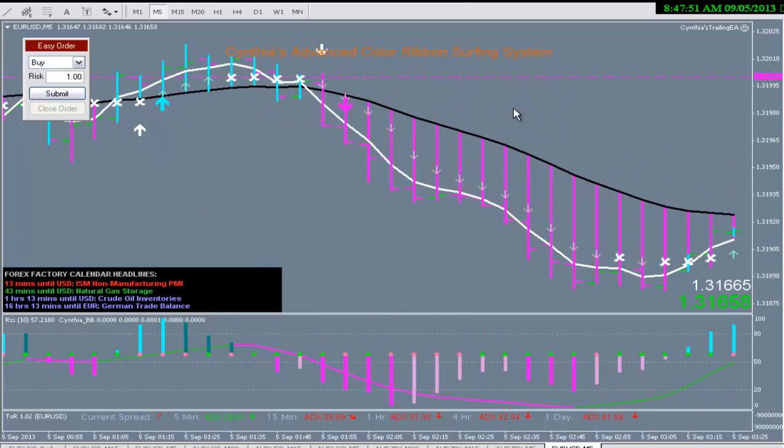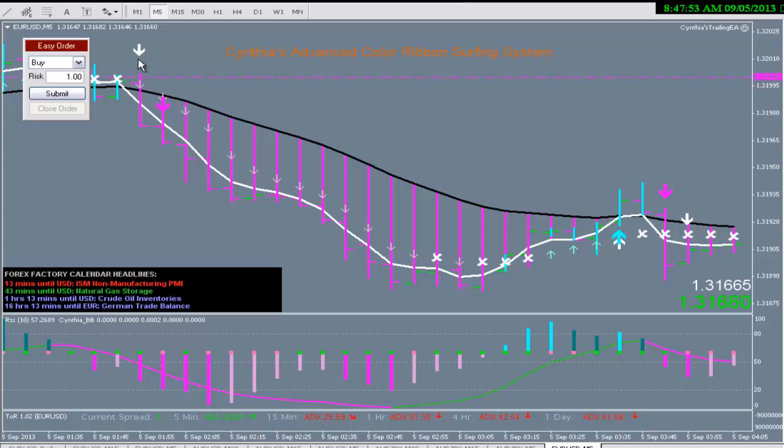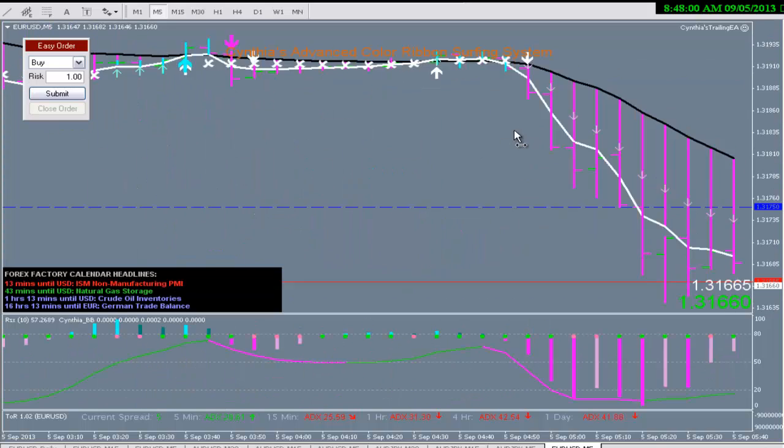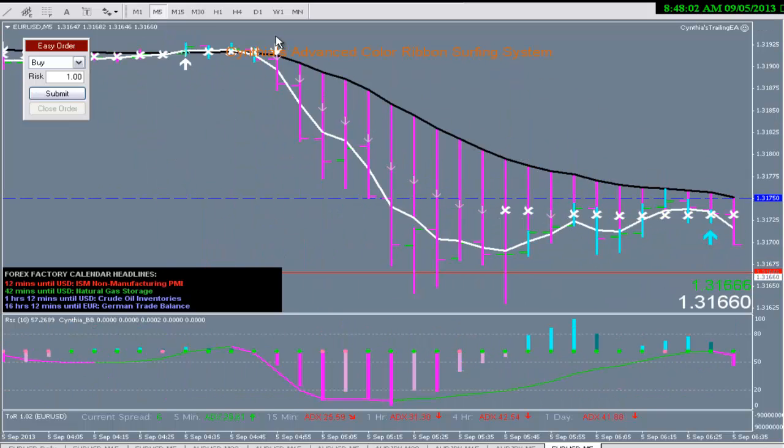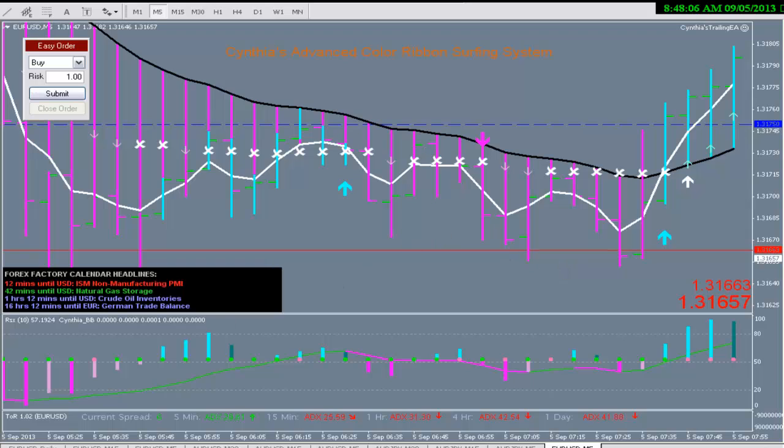Here you have another white arrow, and this is a perfect little sell entry here, and here's another perfect sell entry, and then the white X's appear. Now one of the other features is the easy order, which is also free on the net, but I show you how to use it.